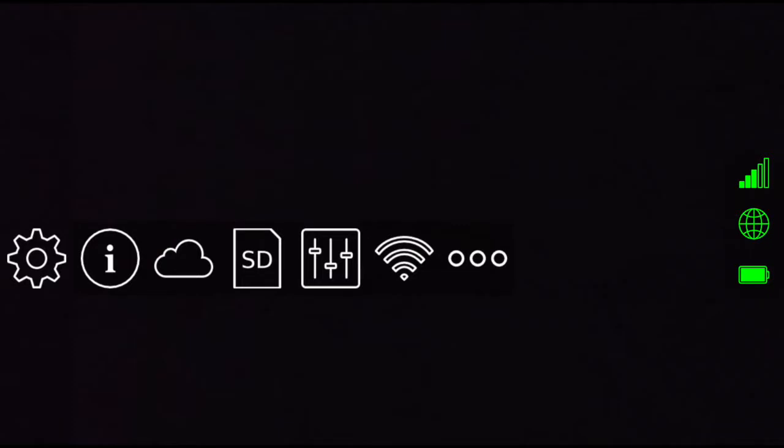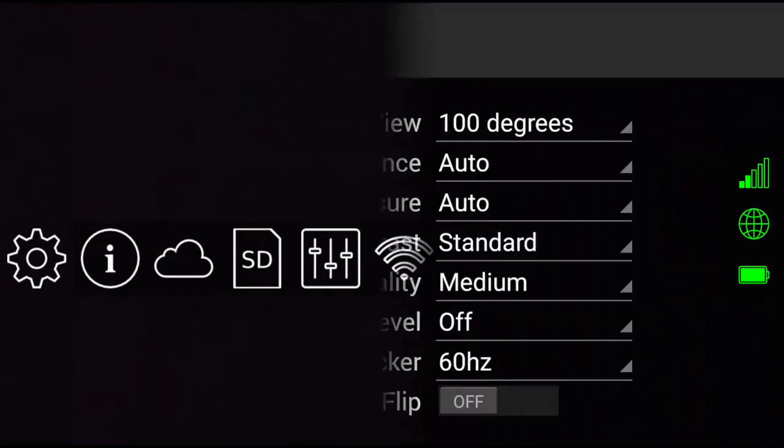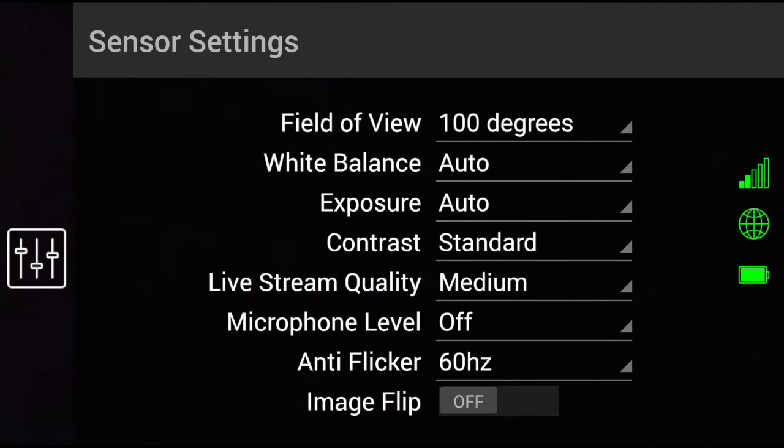A variety of changes may be made under sensor settings, such as your field of view or to flip an image. The microphone level defaults to off. Once you have learned how to set up your camera and perform a live stream, you should make your changes to the microphone level if you wish to have an audio recording.